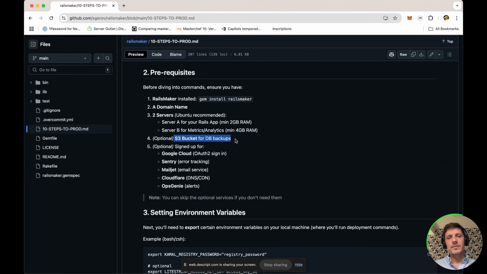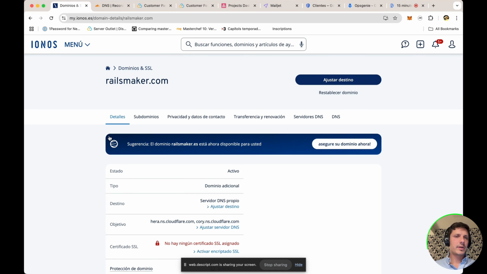Optionally, you can have an S3 bucket for database backups and a couple of other services like Google Cloud for auth, Sentry, Mailjet, Cloudflare, and Observability for alerting. And just to show you, I set it up.